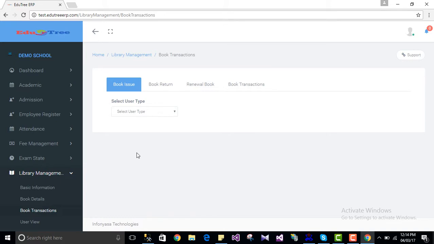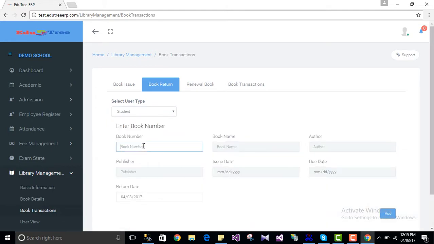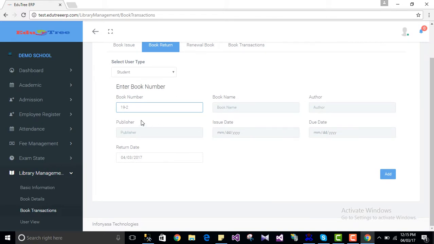So if you want to issue one more book, then you need to select all these issue details. Okay, now I'll go for book return. Now we want to return a book. Just now I had issued a book, so I'll choose that only. Student, I know the number also, 19.2. I will first return the second book, so I'll show you the difference.